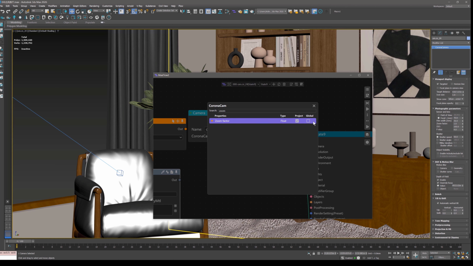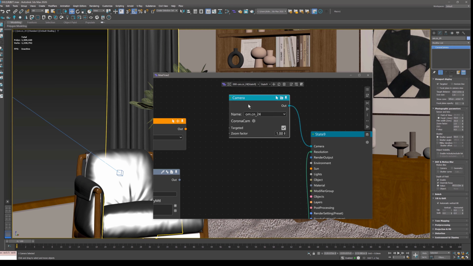Another thing to say is that it has a project option here, and a global option. This means that if you set it as a project, then in the current project, when you create this camera node again, because you have already configured this CR camera, it will automatically record the parameters that you have selected. Of course, that is only at the project level. With the global option, if you build a new Max file in the future, it will also record these parameters. When you have finished selecting, it has already added these two parameters.